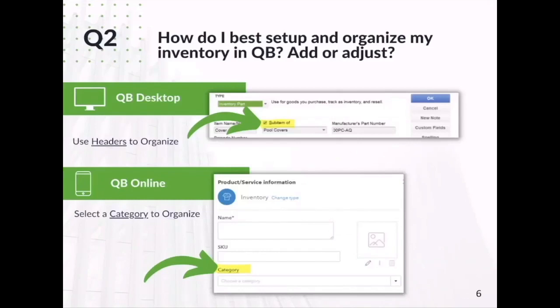So in desktop, we can do sub items, which is reflected in that top picture. What that allows us to do is create a parent-child relationship, so a sub item under the main item, which allows us to group things together more effectively. In online, there are category types. Those are a little bit different, but depending on if you need to pull data out, so reports and such, both of those will help you.